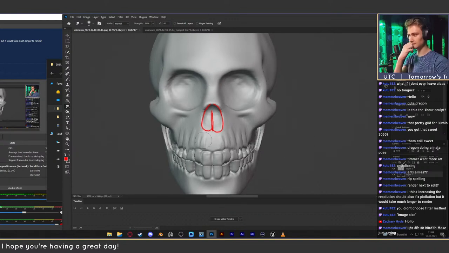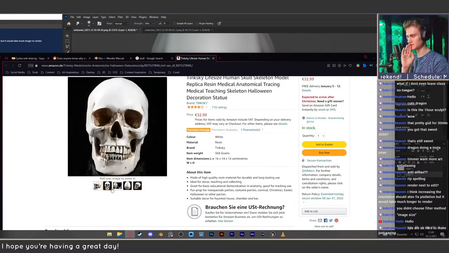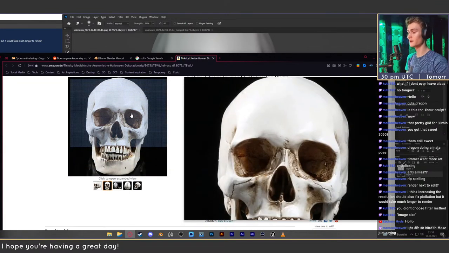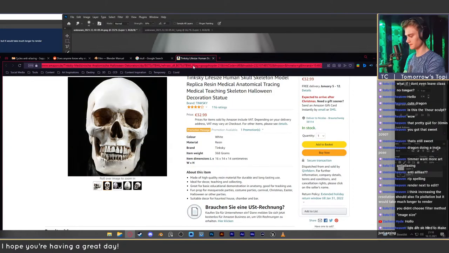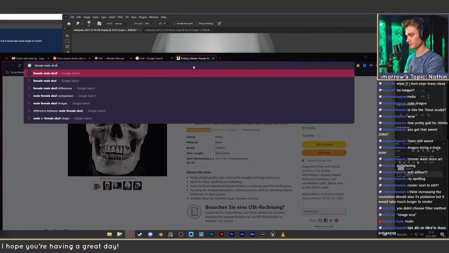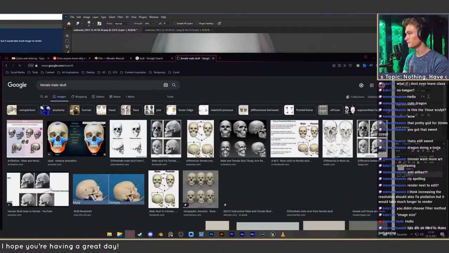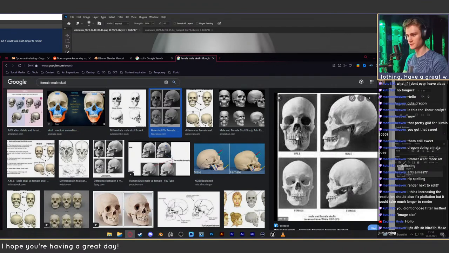Another thing is the eye shape. The eye shapes are not necessarily round. They have more of an oval shape. Generally speaking, to distinguish female and male skulls, what you can oftentimes see is that males have more cube-like eye holes and females have more round eye holes. Let's look at a female and male skull. Here you can see the difference.